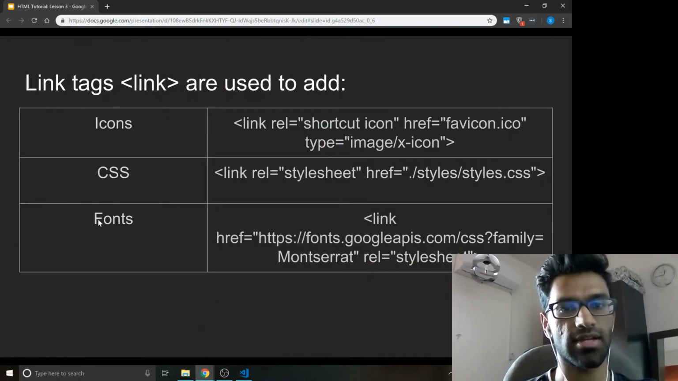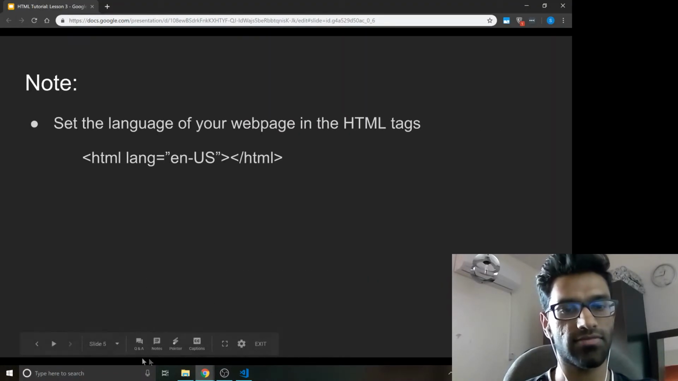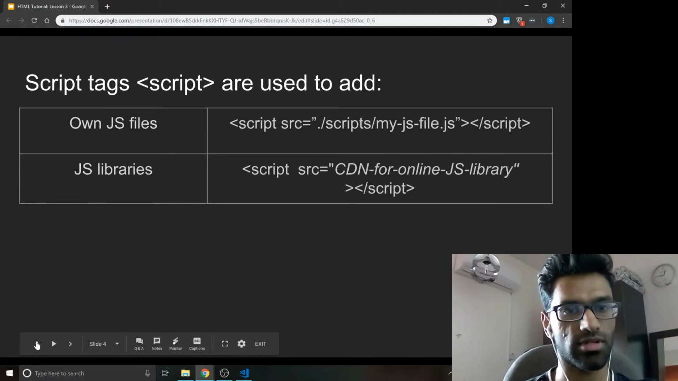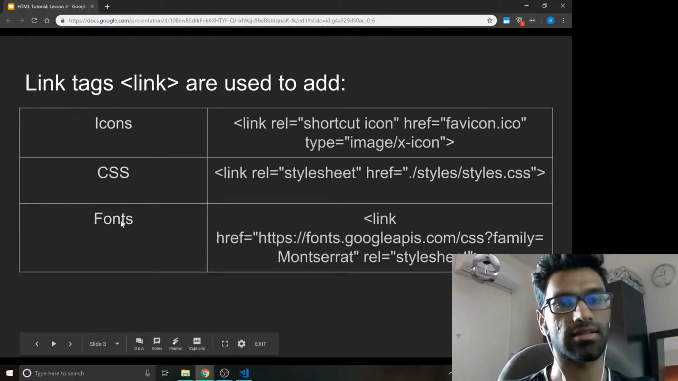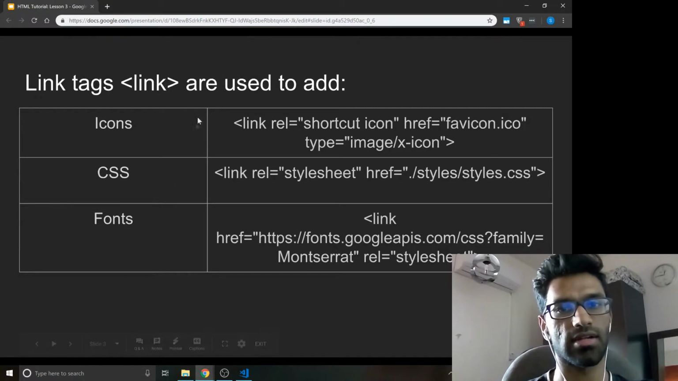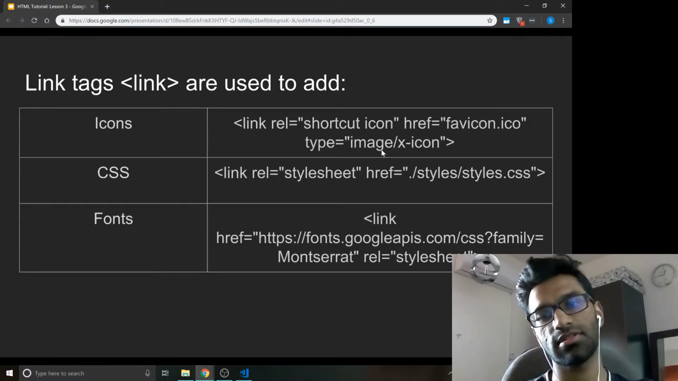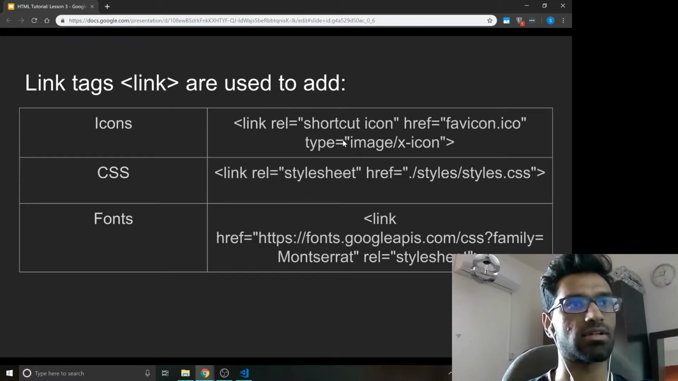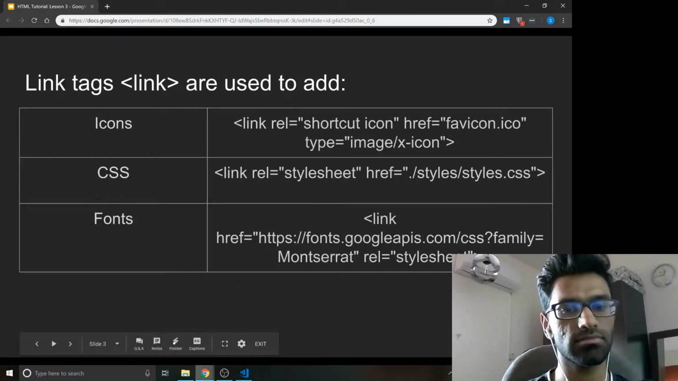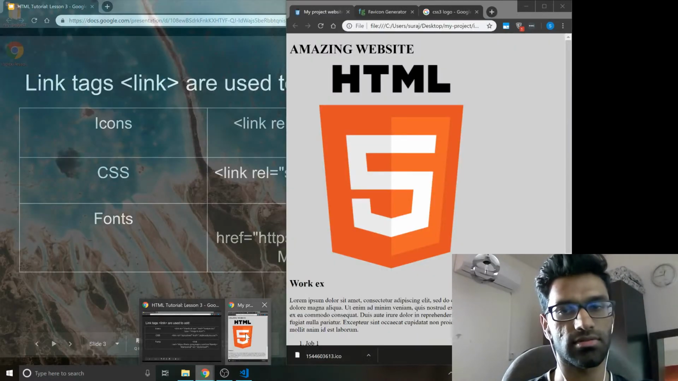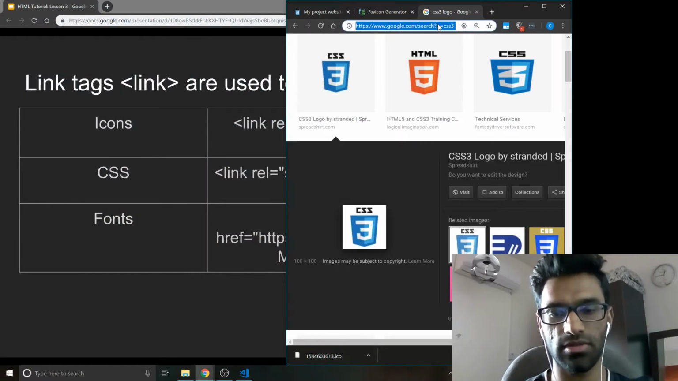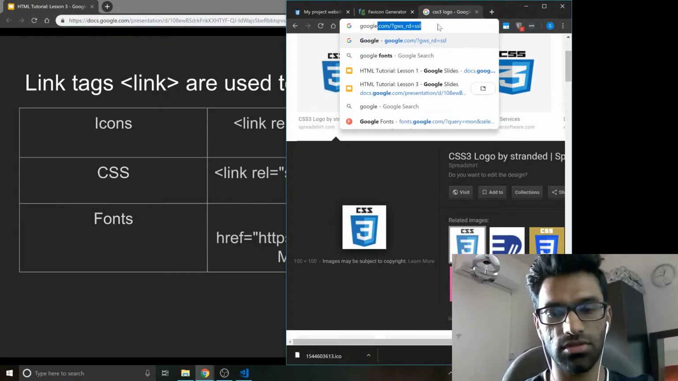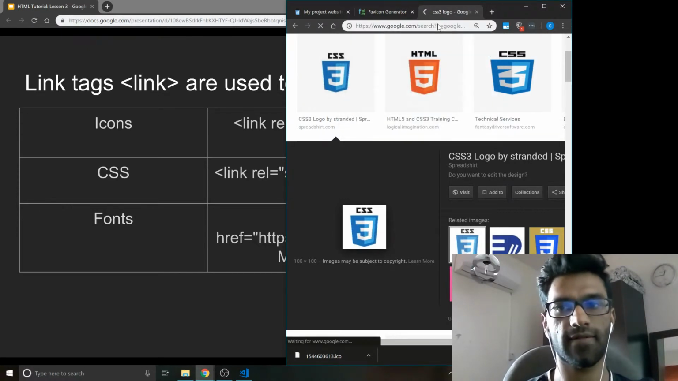Now let me show you how to add fonts. You can add fonts to your web pages in a link tag, the same way we did for icons. What we have to do is just look for a specific font. We can do that in Google. Let's look for a nice font on Google. Let's go to Google Fonts.